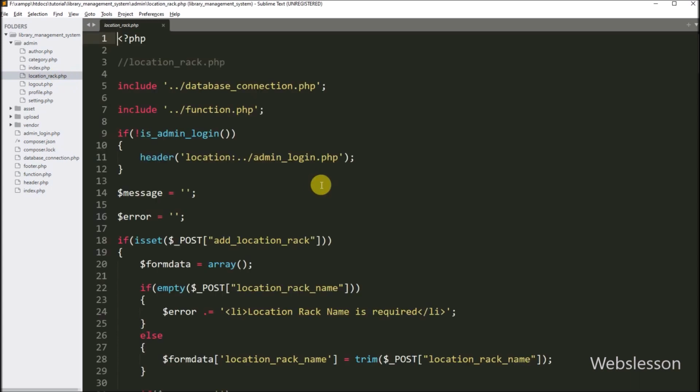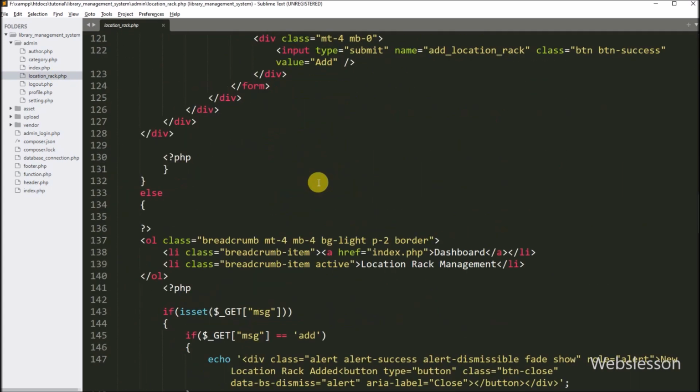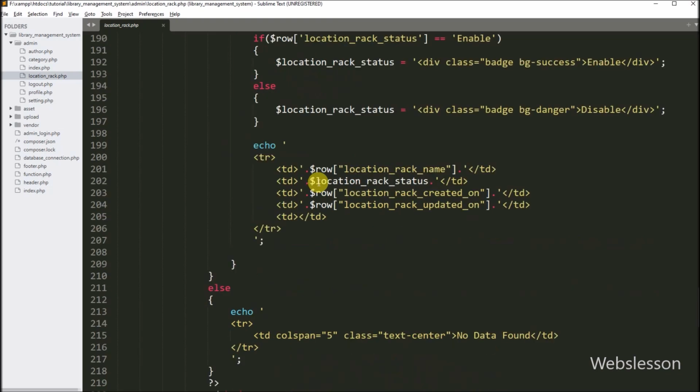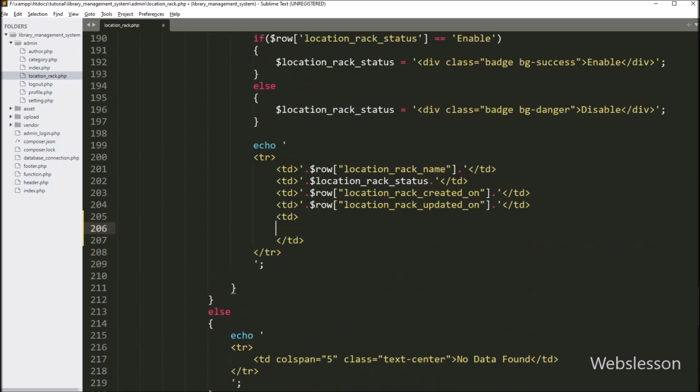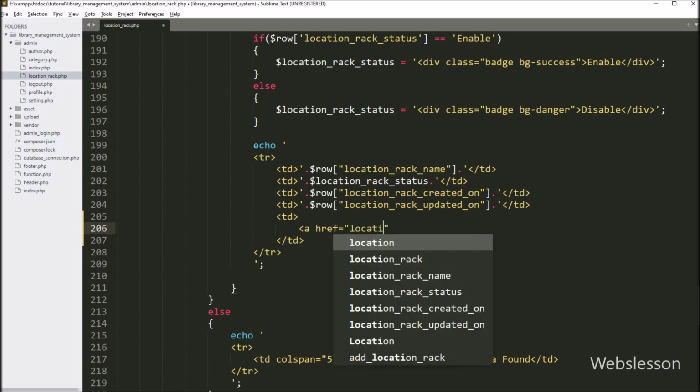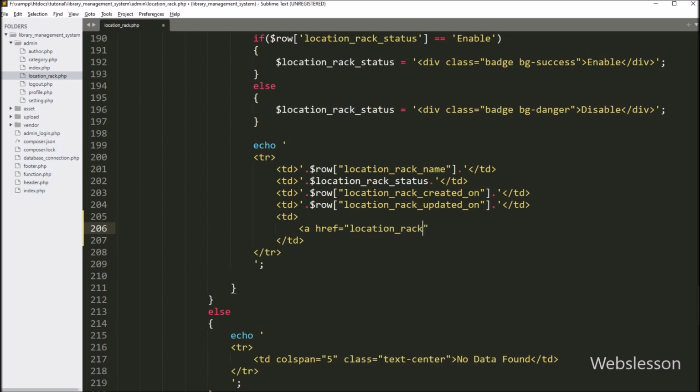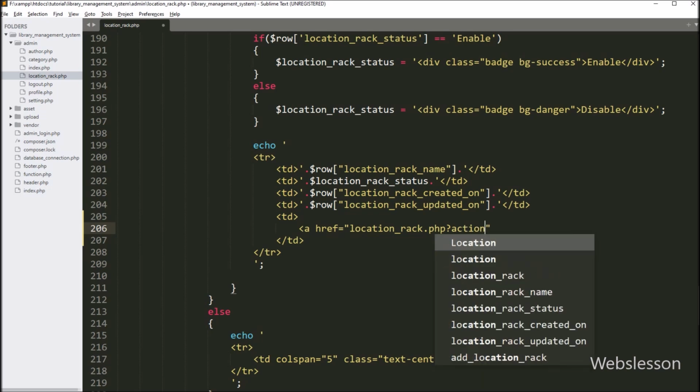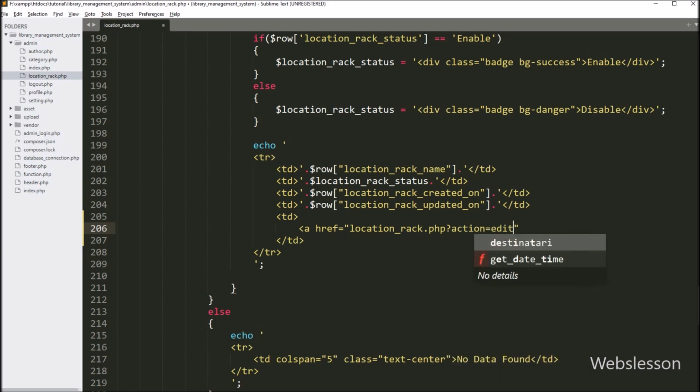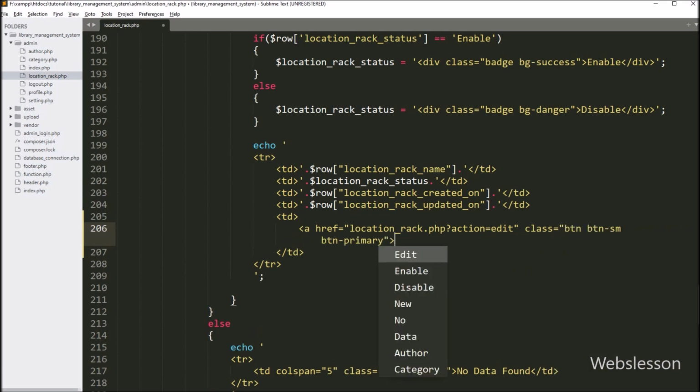Now, to edit existing location rack data, first we want to create an edit button under each row of location rack data. To make the edit button, here in the location_rack.php file, in the last table data tag, we have to create an anchor tag with the href attribute equal to the location_rack.php file with a question mark, and after this, we have to write the action variable equal to edit.